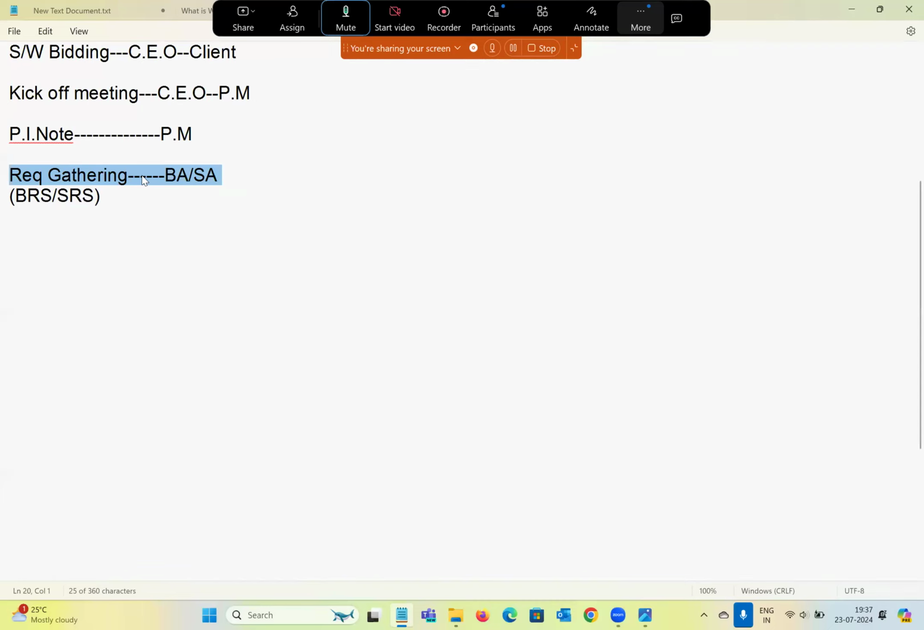Whenever working as any software engineer, we have to follow only SRS documents. BRS is business requirement specification, SRS is software requirement specification. I hope you understood, guys, up to here. So we have access to follow only SRS.